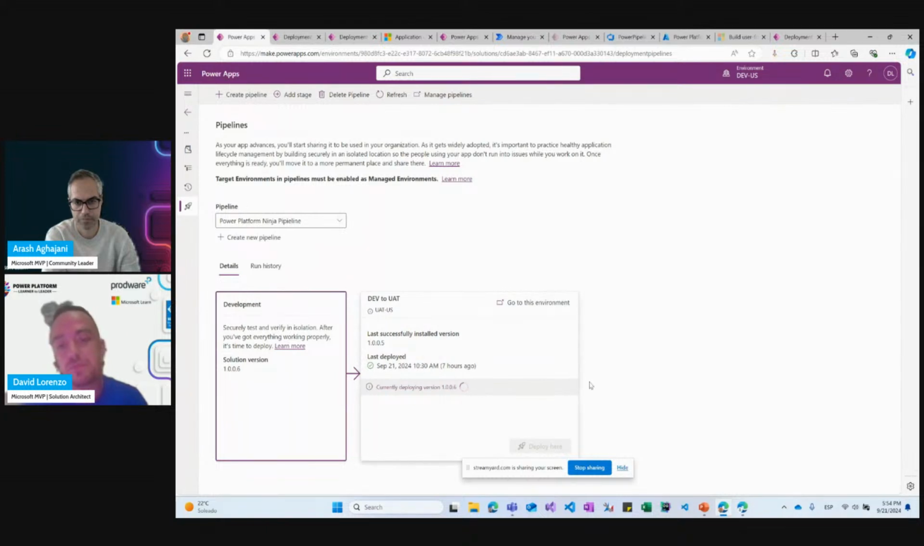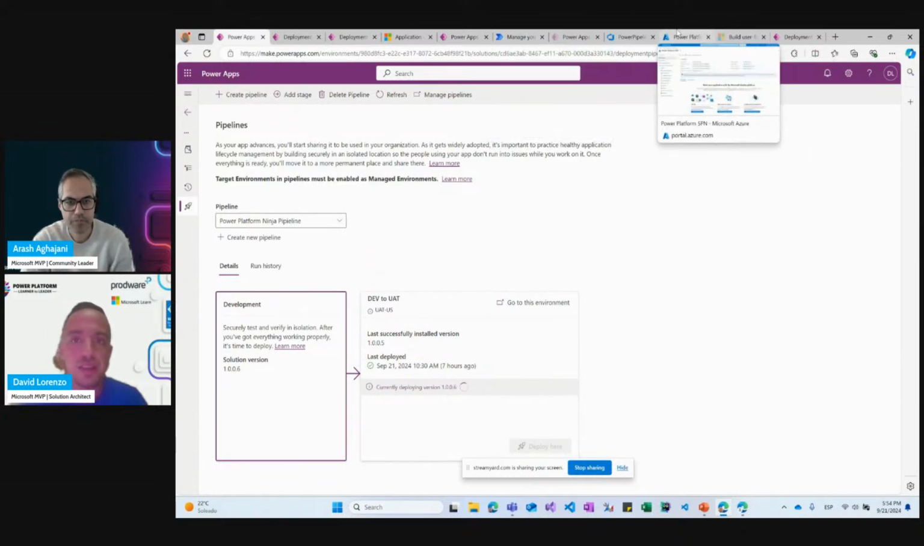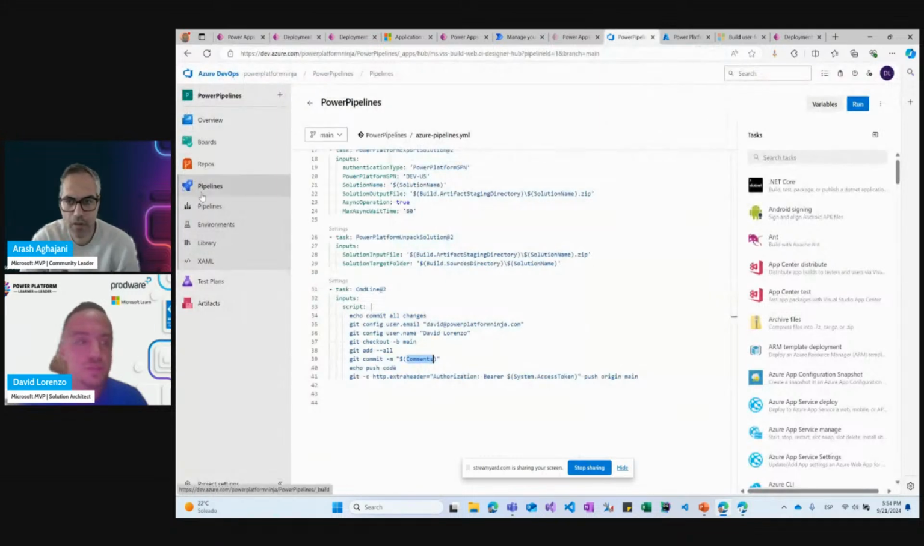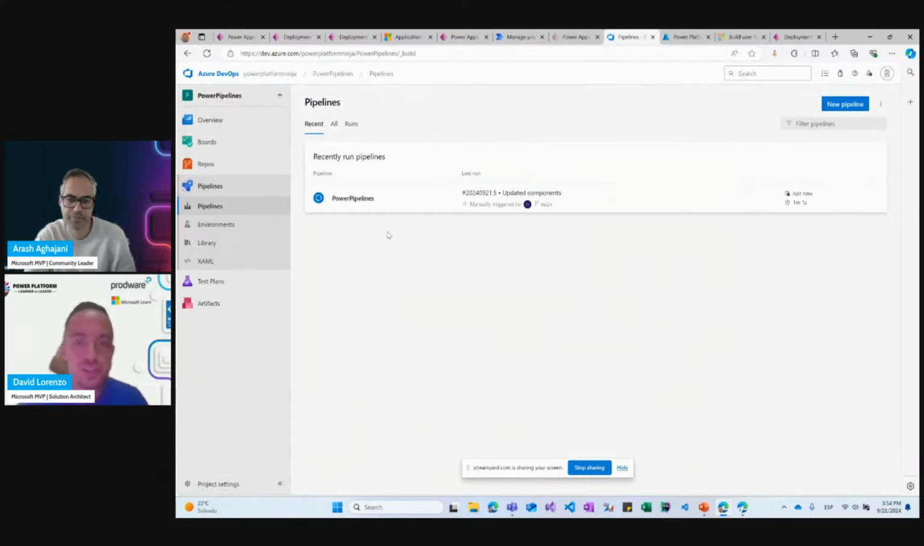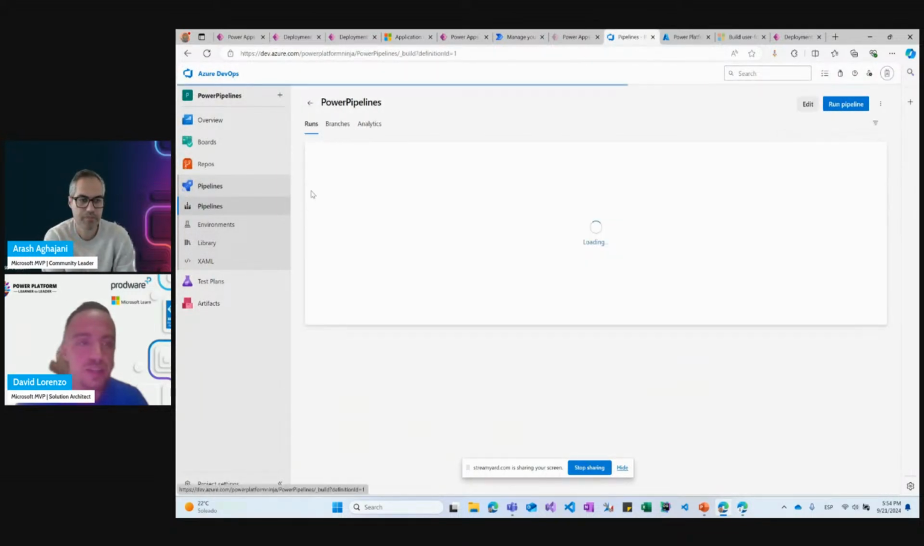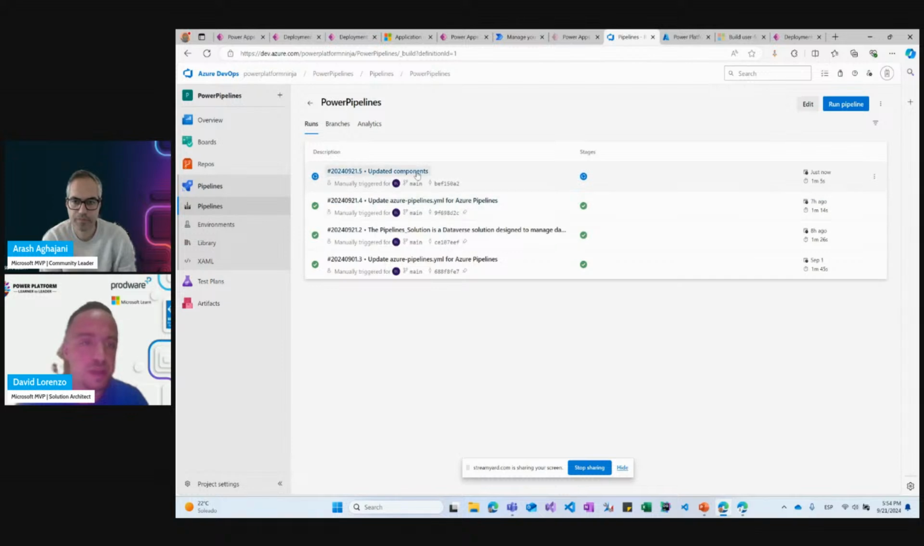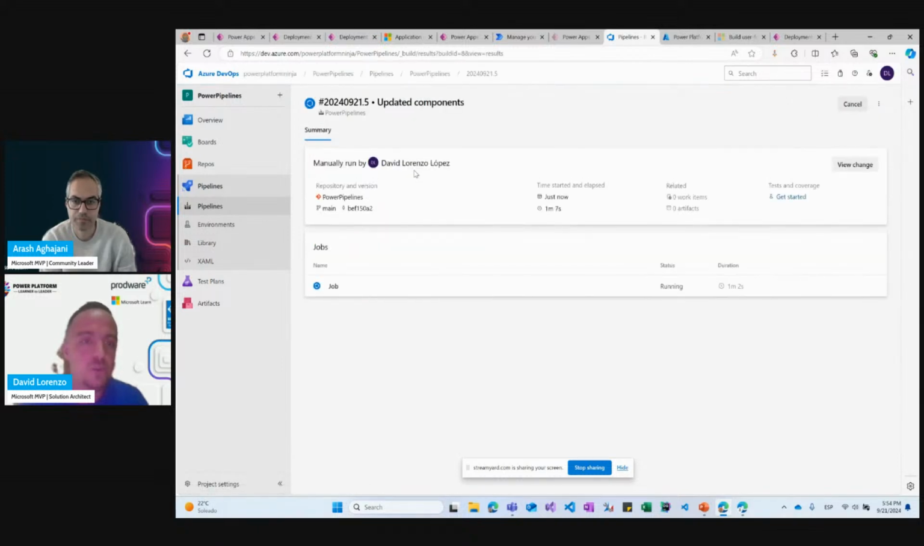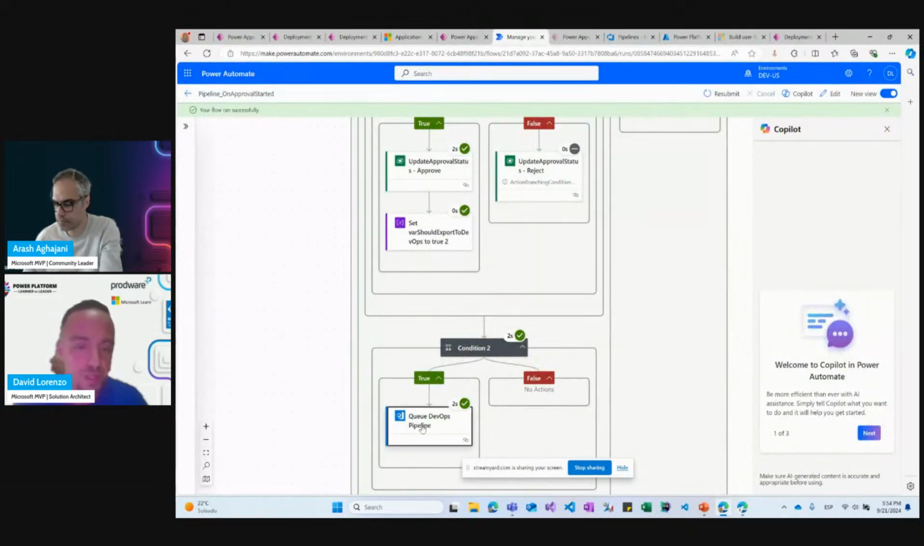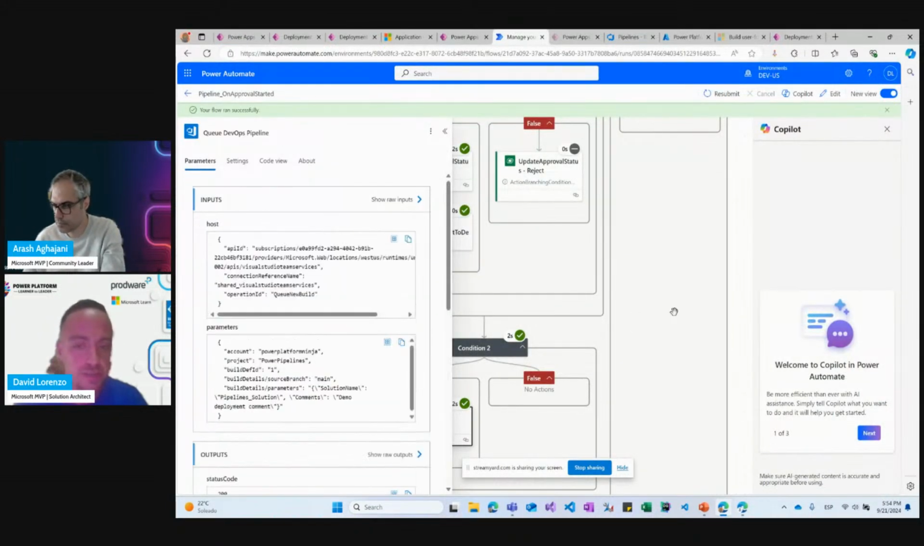So now the pipeline is importing the solution into the UAT environment. And if we go to DevOps, we should see a new run here. As we can see, the pipeline is running. We have started from the Power Automate flow here. It is successfully started.